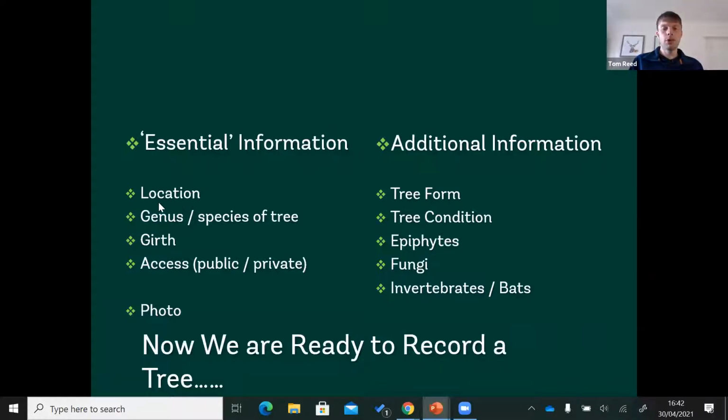In terms of what you need to record, though, you must record the location of the tree as an essential bit of information. You can do that via a grid reference, like a 10-figure grid reference. You can even get apps on your phone that will give you a 10-figure grid reference if you don't have a GPS, or you may just want to plot the tree manually when you get home using the map.